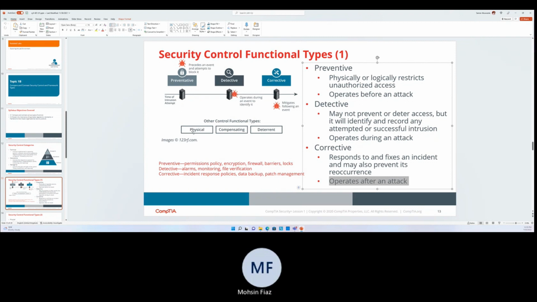Physical, anything physical. This camera is physical, you can catch it, you can touch it, that's physical. They call it physical. So anything you put a lock on your door, that's a physical function. It does not have to be preventive, detective, or corrective, it's just physical. So that's why we call it major and minor. It's different categories completely.